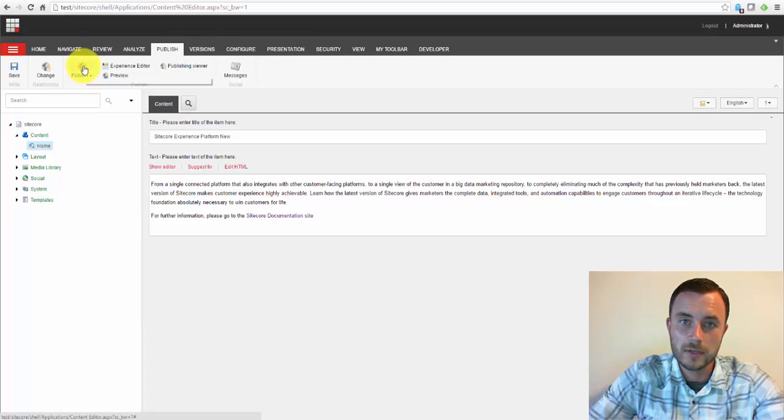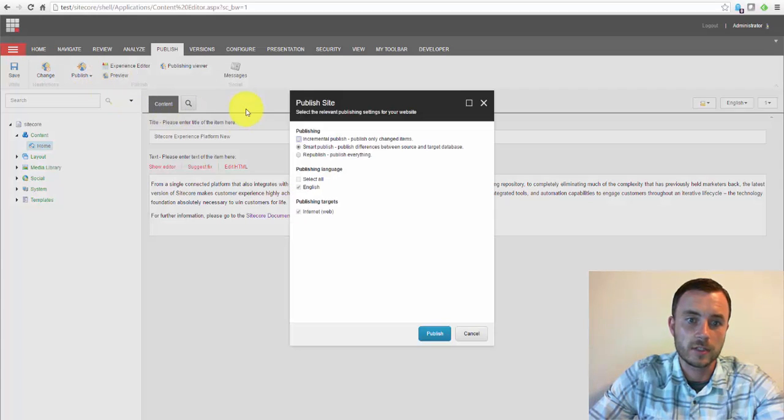We can publish that in a couple ways. We can publish it manually by simply publishing the item or the site. There are actually three options for publishing the site. There's incremental, publish only the changed items. So Sitecore keeps track of the items that have changed in the master database. Smart publish publishes the differences between the source and target databases, which is actually the preferred method of publishing.